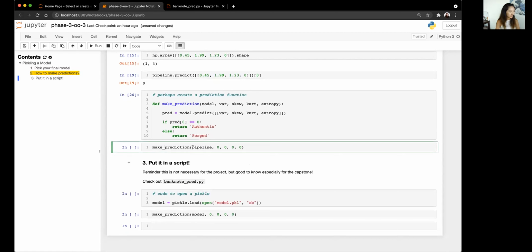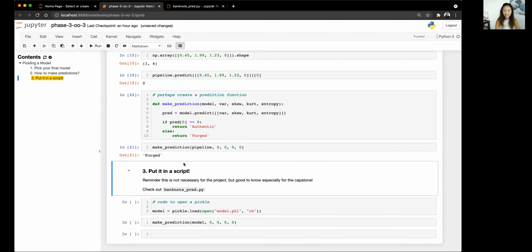If I do make prediction and I'm feeding it my pipeline, and let's just say I want to test for all 0 values, it'll return forged. If I change it a little bit, I don't know what these values are supposed to do. Cool. This one is authentic. So just like that, we've been able to use our model on previously unseen, completely raw data, like if you have a website where people can upload their numbers. And by the way, creating a website where you can do this, I'll talk about when we get to capstones. But this is the first step to getting there.